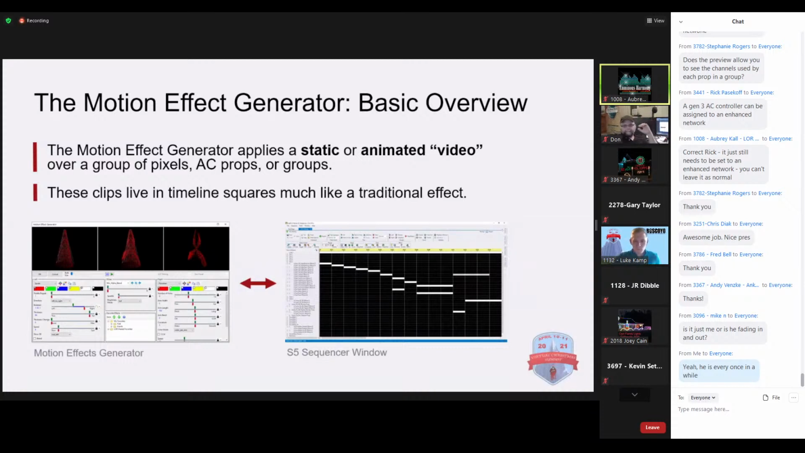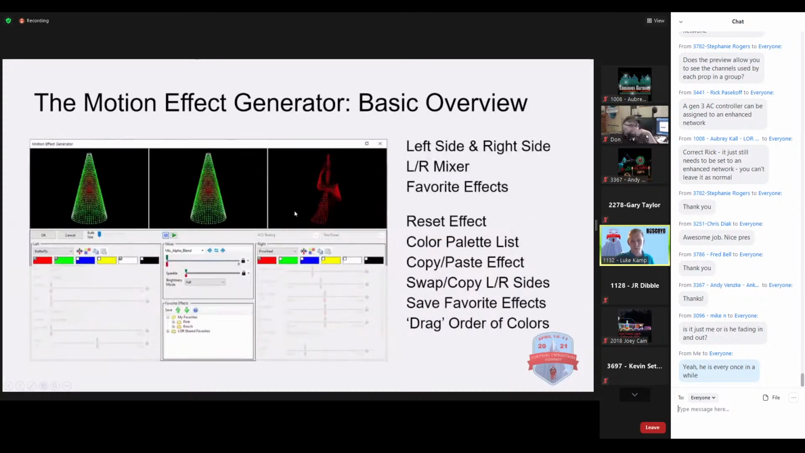Okay. So that's kind of high level what the motion effects are. Each one of those buckets has a lot of information and customization to it. Once you click into one of those buckets, the motion effect generator opens up, and that's where we're going to spend most of our time today. I know most of you probably know this: there's a left side and a right side. It's basically a way to have two different effects at the same time. And then there's a mixer in the middle. The mixer allows you to pick the left effect or the right effect or something in between. Below that, you can have some of your favorite effects, and you can save those.